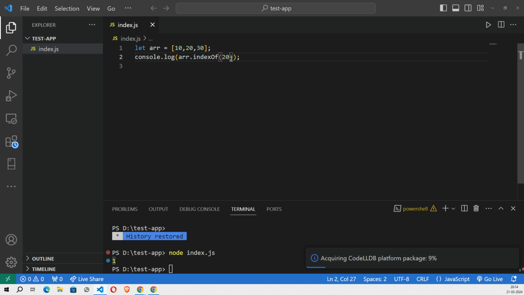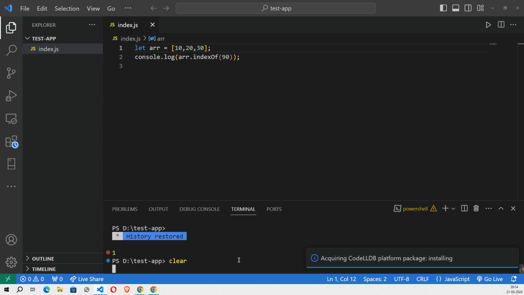Now next we'll try to find 90. If you see, there is no element 90 inside the array. So this time what happens? I'm just trying to clear the screen.